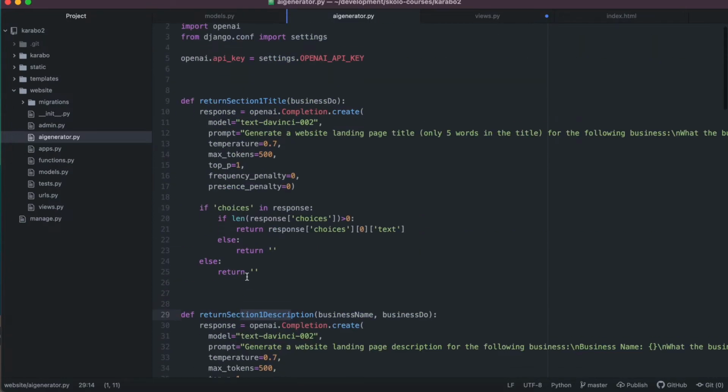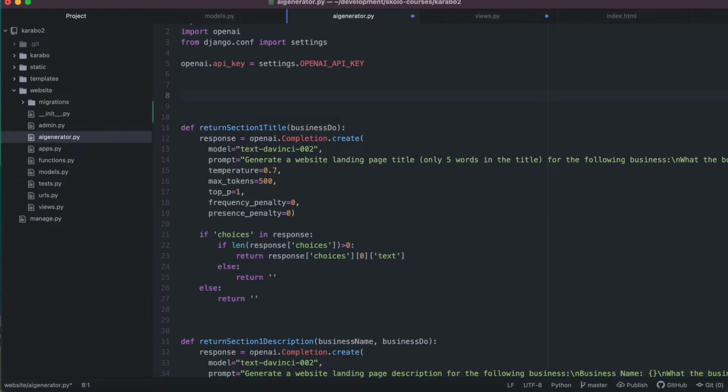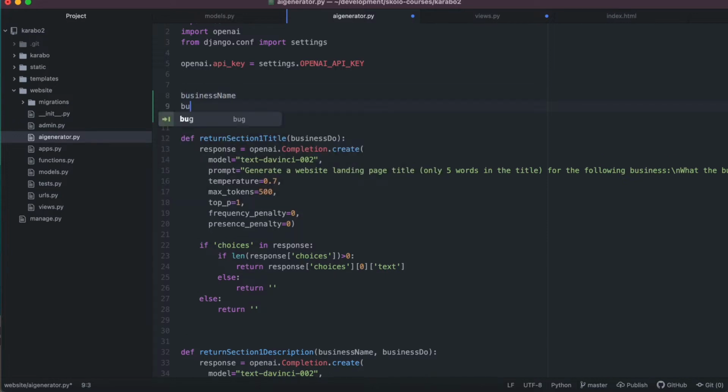I copied this from the last time I did this OpenAI function. I'm not sure that this parsing is exactly what it needs to be. So let's test all of these functions and see exactly what they give us. We're going to test this with just one business name and business do. You can even write this down if you have a piece of paper so that you'll remember. Let me type it here for you: business name, and then business do.